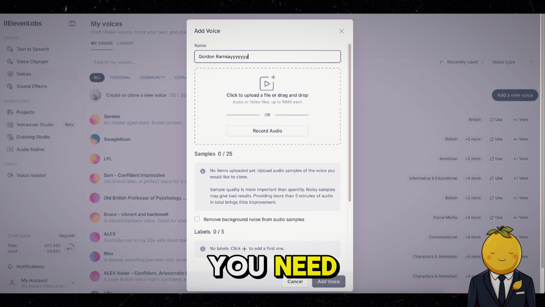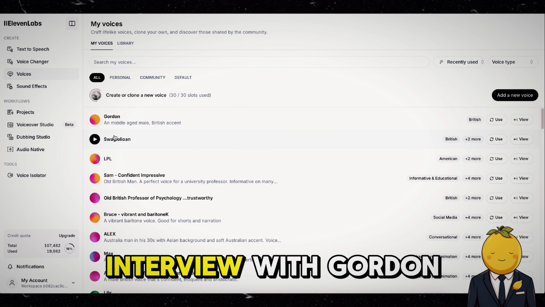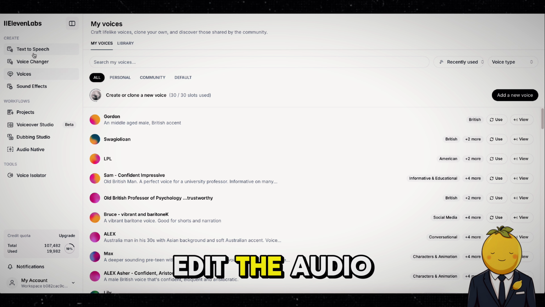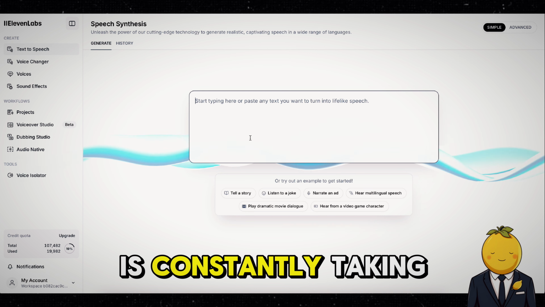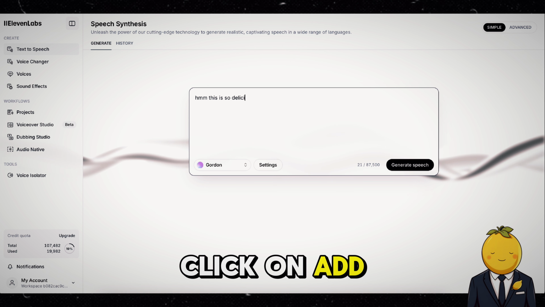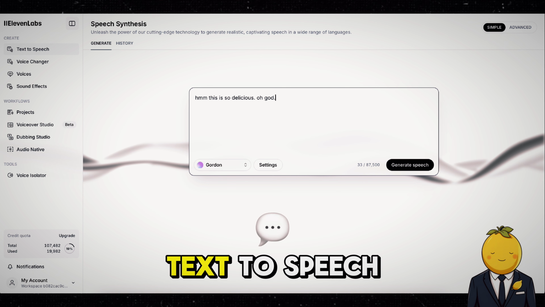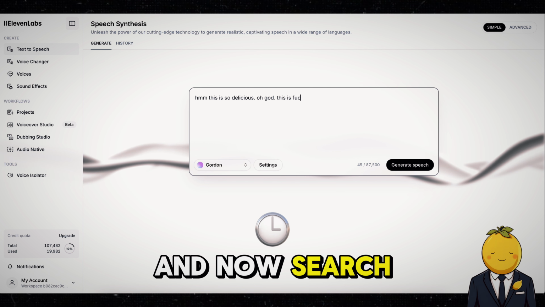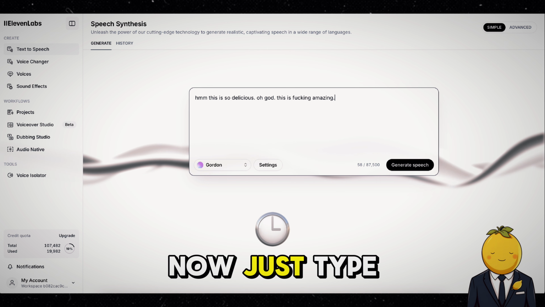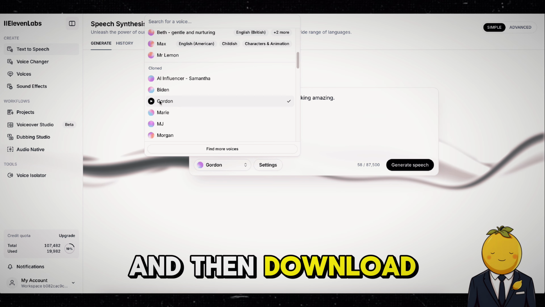And now all you need is at least 1 minute of clear audio of Gordon Ramsay. And I'd advise to download an interview with Gordon Ramsay and then edit the audio in such a way that he is constantly talking for at least 1 minute. Then you can upload it and click on Add Voice. Easy like that. To use it, simply go to Text to Speech and now search for the Gordon Ramsay voice. Now just type anything you want Gordon to say and press generate, and then download it, of course.